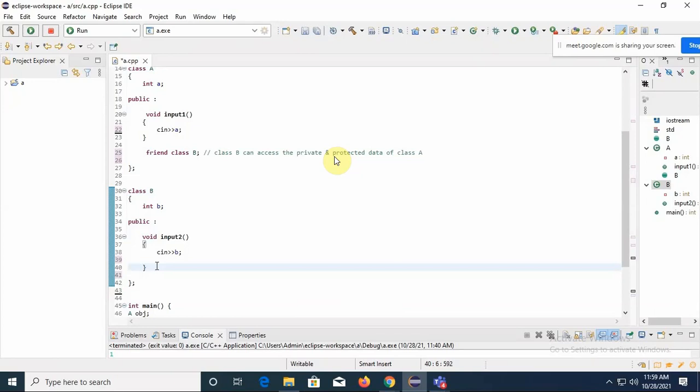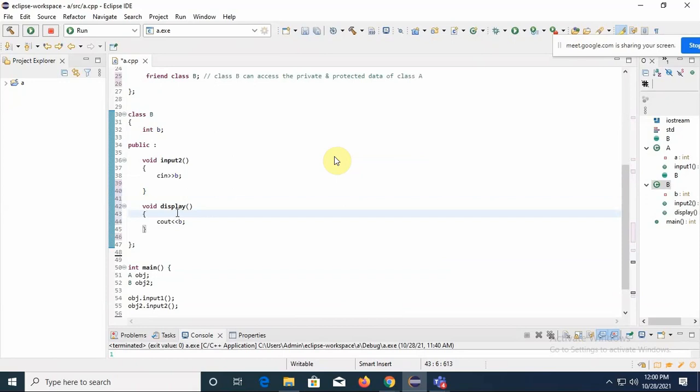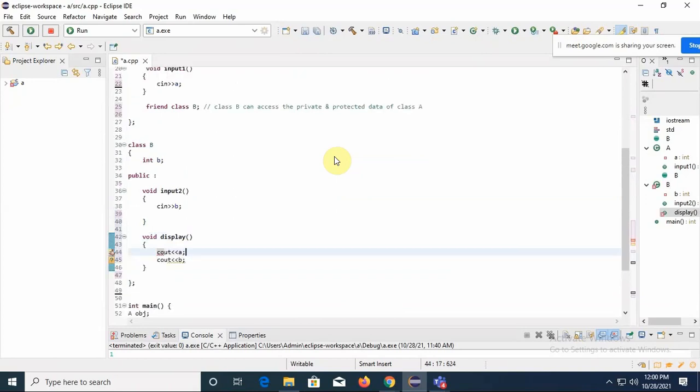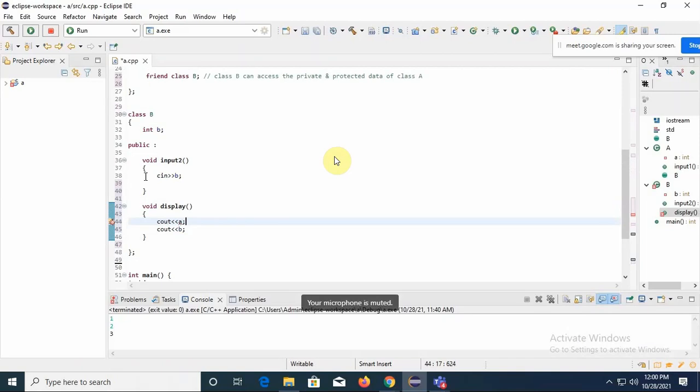Fine. So how will it work? Now this is a member function of which class? Class B. So it will act like a friend of class A. So here I can access the private data of this class. So can I write like this? Can I access like this? If I try to access it, it will give me an error that this cannot be resolved. Let's try to execute it. It is giving you an error.